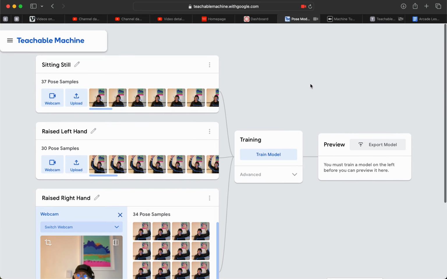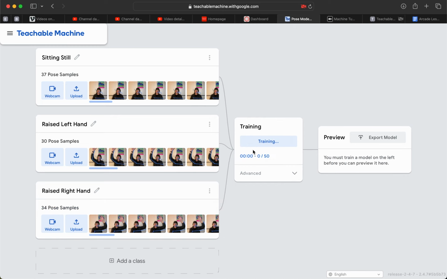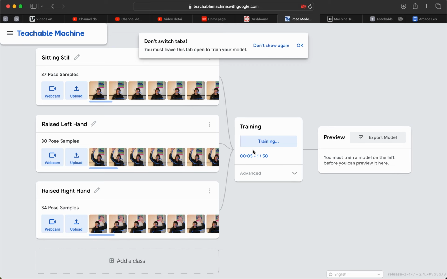Now we should have a properly set up classification model that detects when we have our right hand raised, our left hand raised, or when we're sitting still. Let's train that model. As always, there's interaction between the Teachable Machine website and the interface, so don't mess with the JavaScript, let it work. It's actually training in the cloud, but the training mechanism interacts with your web page through JavaScript, so you don't want to close it or switch tabs because you'll cancel the interaction and lose everything you were just working on.